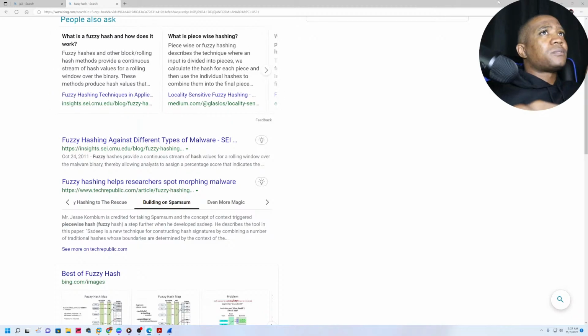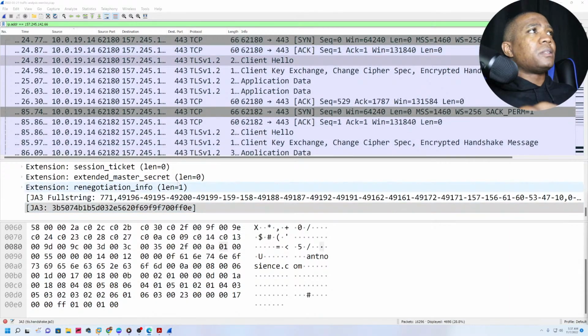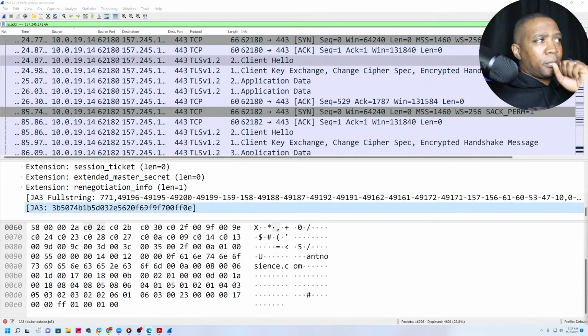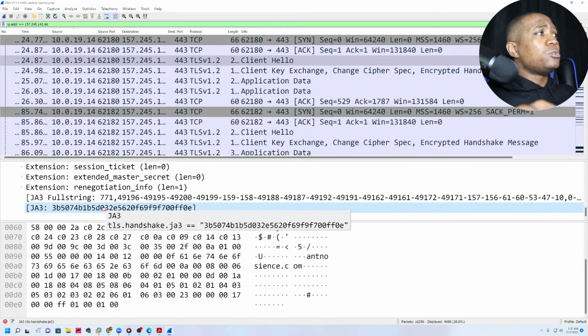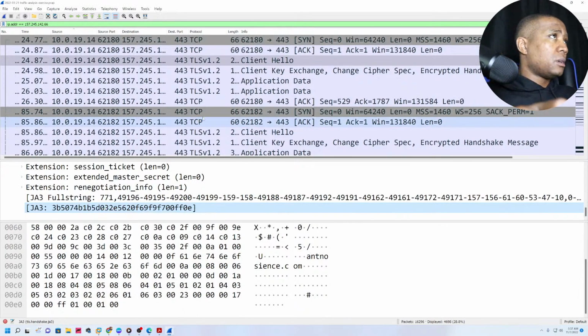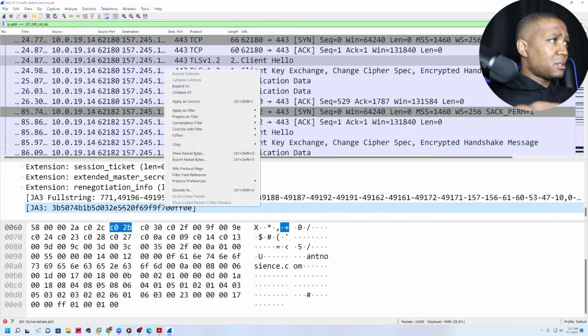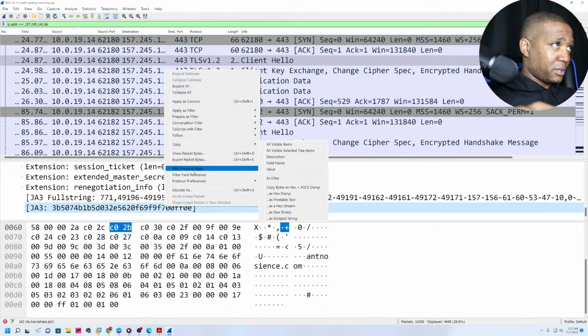Continuous stream of hash values. I don't know what the hell that means. But yes, JA3, whether we're calling it hashes or signatures or whatever the case, is how you want to fingerprint malicious servers. So if we took this, we may get a hit back. I don't know. Let's see.